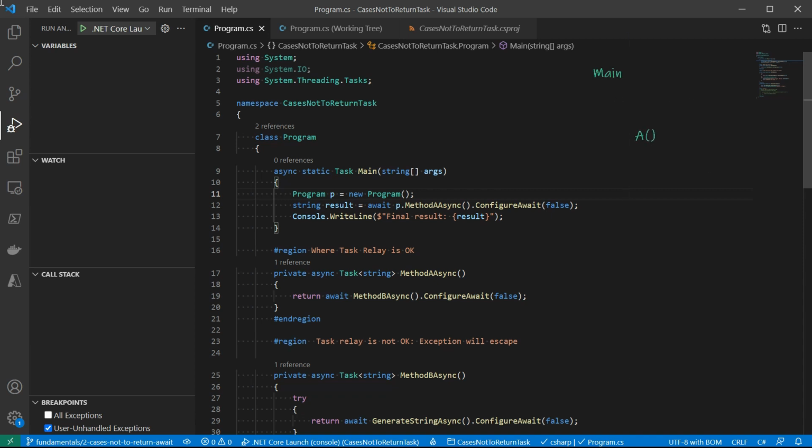The main method calls into A, calls into B, calls into generate string, delays for a bit and then throws an exception. The exception is expected to be handled in method B, and then method B returns a string, which will then be returned by method A and eventually be printed out in the main method. All these methods are asynchronous methods. Let me set up a breakpoint and start the debugging.